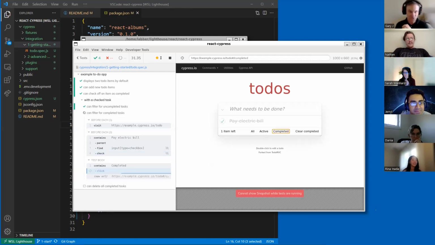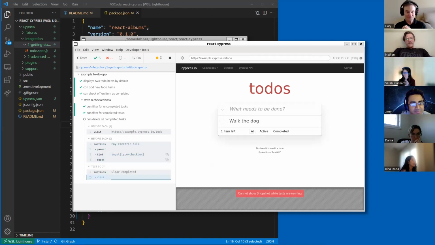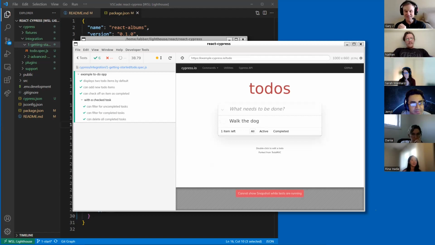I can't tell. Nope, it's still going. There we go. I think it's finished. It is. Okay, so it ran all these tests inside this test suite. And it ran them graphically. As you can see, it actually pulls up a browser.